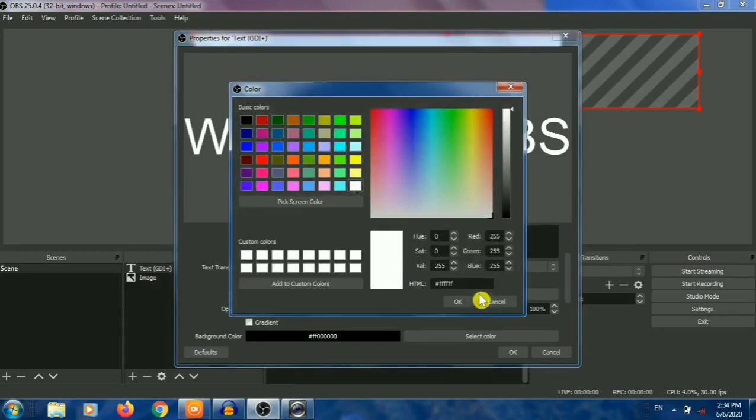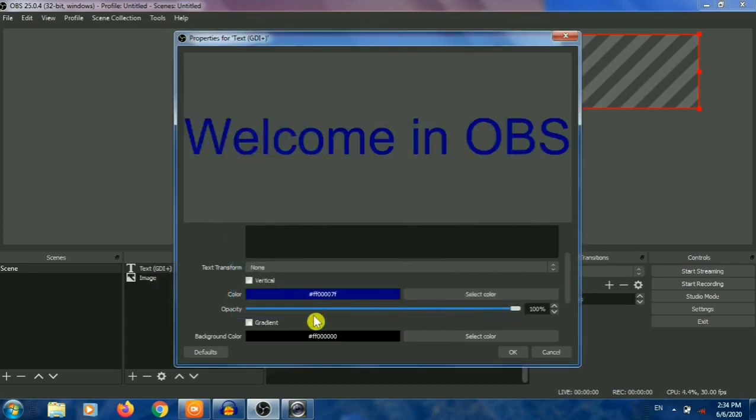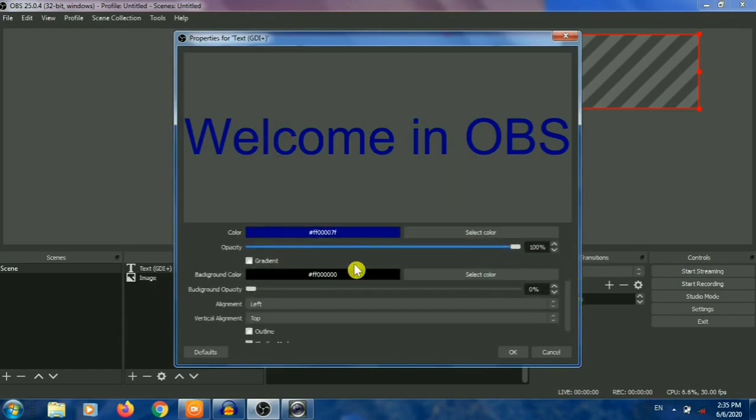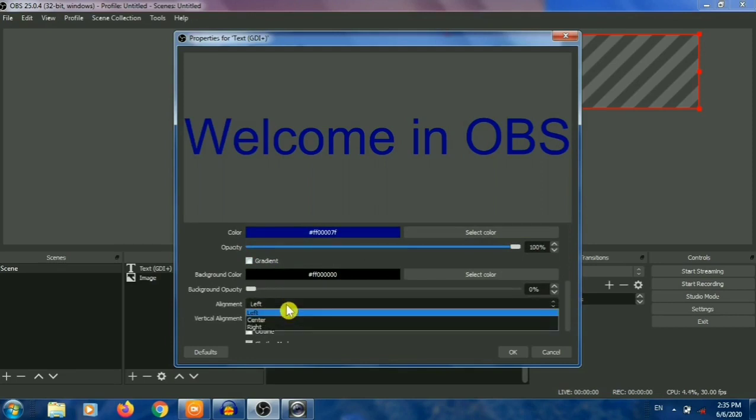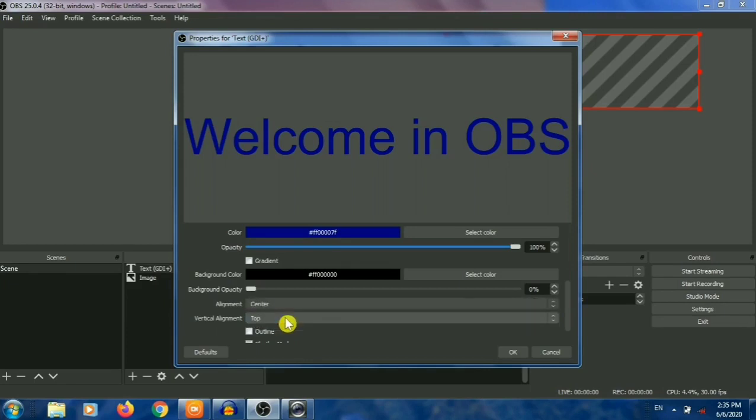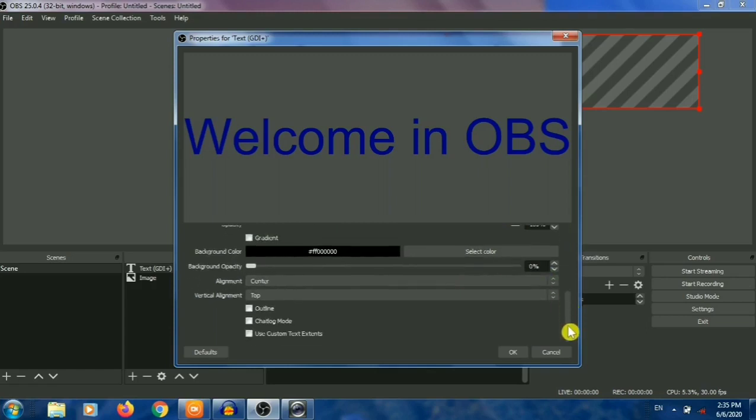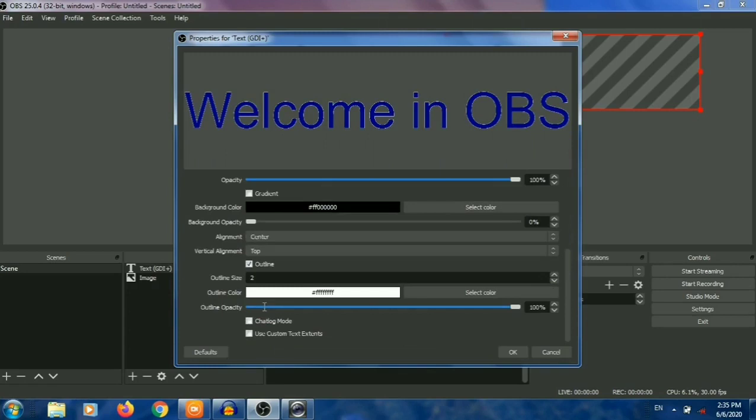We can set the color, like blue. We can adjust the opacity of the text. We can mention the gradient. This is the background color. We can set the background color to the text. Alignment. We can change the alignment of text, left, center, right, etc. This is the vertical alignment. We can also set the outline for the text.